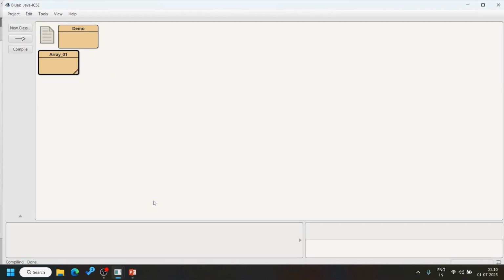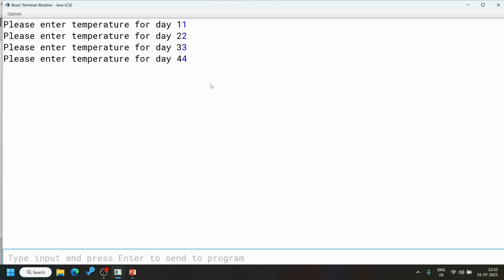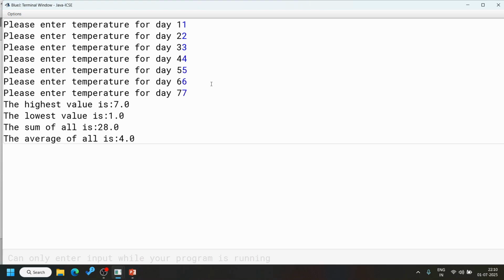Let us compile and run this program and see what happens. Enter temperature for day 1. I'm just writing numbers 1, 2, 3, 4, 5, 6, 7. Okay, the highest value is 7 because that is the last temperature entered. The lowest value is 1. Yes, that was the lowest temperature entered.